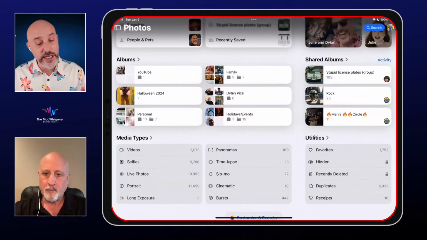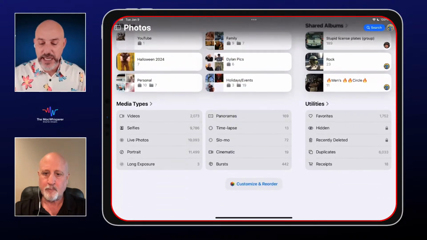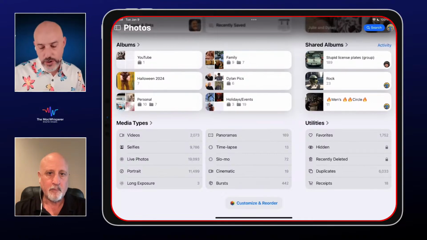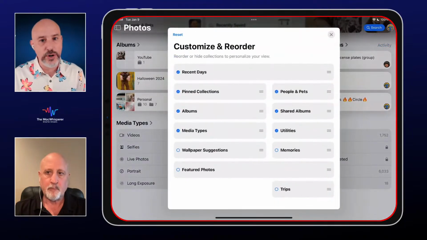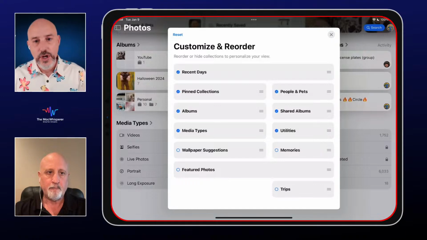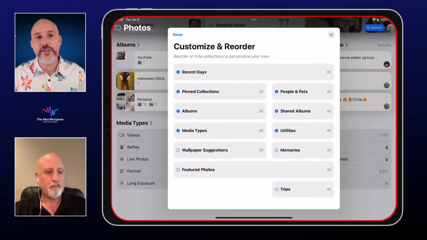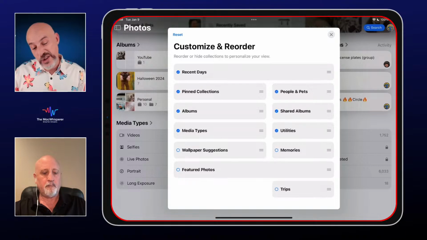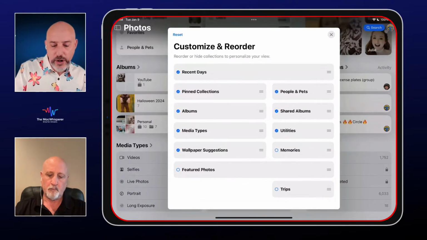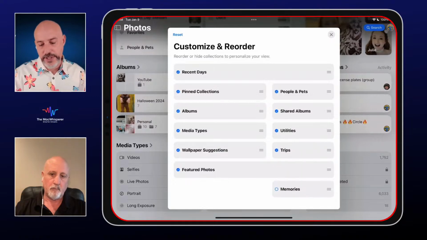Scrolling down here, we see our albums, our shared albums, media type, utilities, and down at the bottom is the single most important part of this app. It's the button that says customize and reorder. So if I click on customize and reorder right here, it's going to open up so that I can see all of the different collections that are available. And you'll notice I've turned a couple off because I don't always need them. I'm going to turn them back on here and add all of those separate sections.